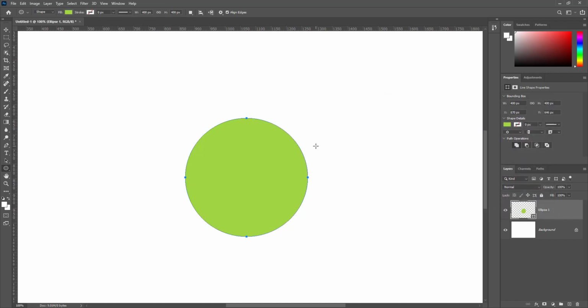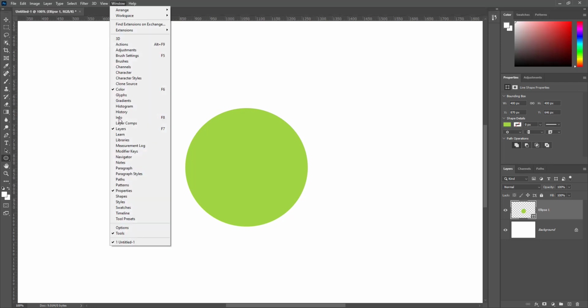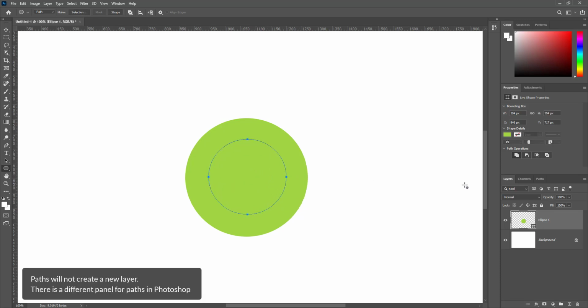Now we need to draw a path. To draw a path, make sure you're on the Ellipse tool and it is currently set to Shape. Let's change it to Path. If you don't see anything here, go to Window and make sure you enable Options. To draw an ellipse from the center of the shape, hold Alt Shift on your keyboard, Option Shift on a Mac. It doesn't have to be perfect, we will fix that later.